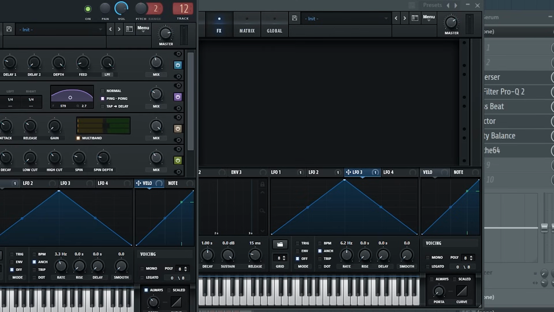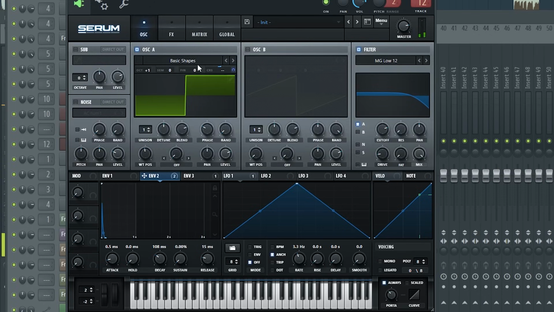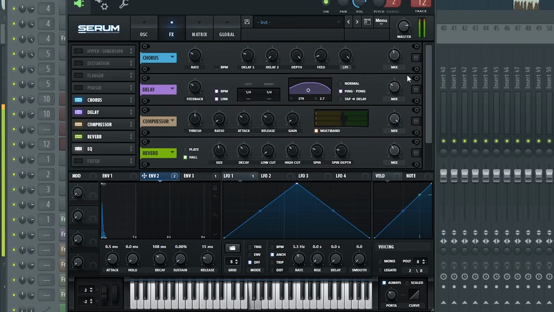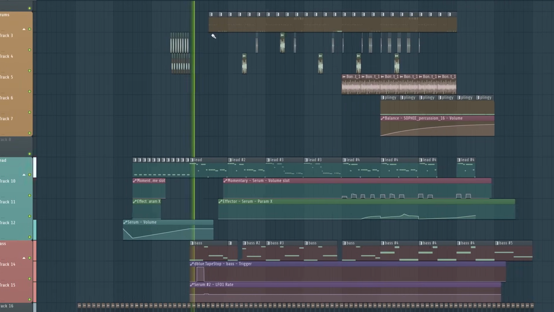And then let's just go back to the actual sound. But now I'm just adding a lot more effects to it. I'm using the filter just to cut off some of the highs. Chorus, some delay, compression, reverb. There we go, that's the lead.